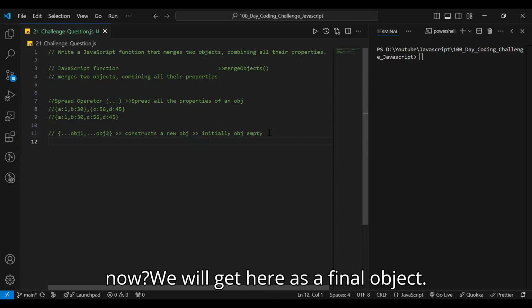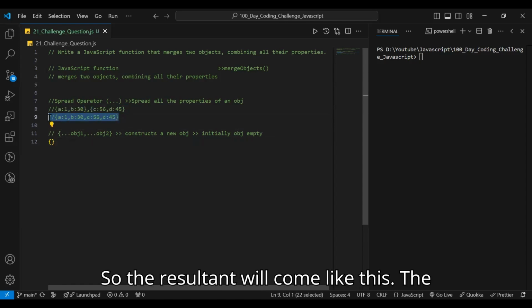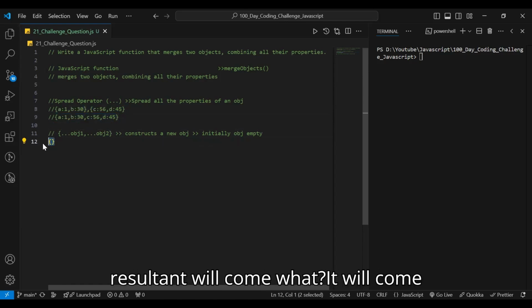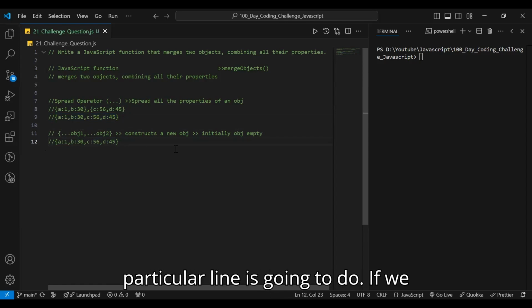Then the final object, what will happen now? We will get a final object here. That final object will hold everything. So the resultant will come like this. So this is what this particular line is going to do.